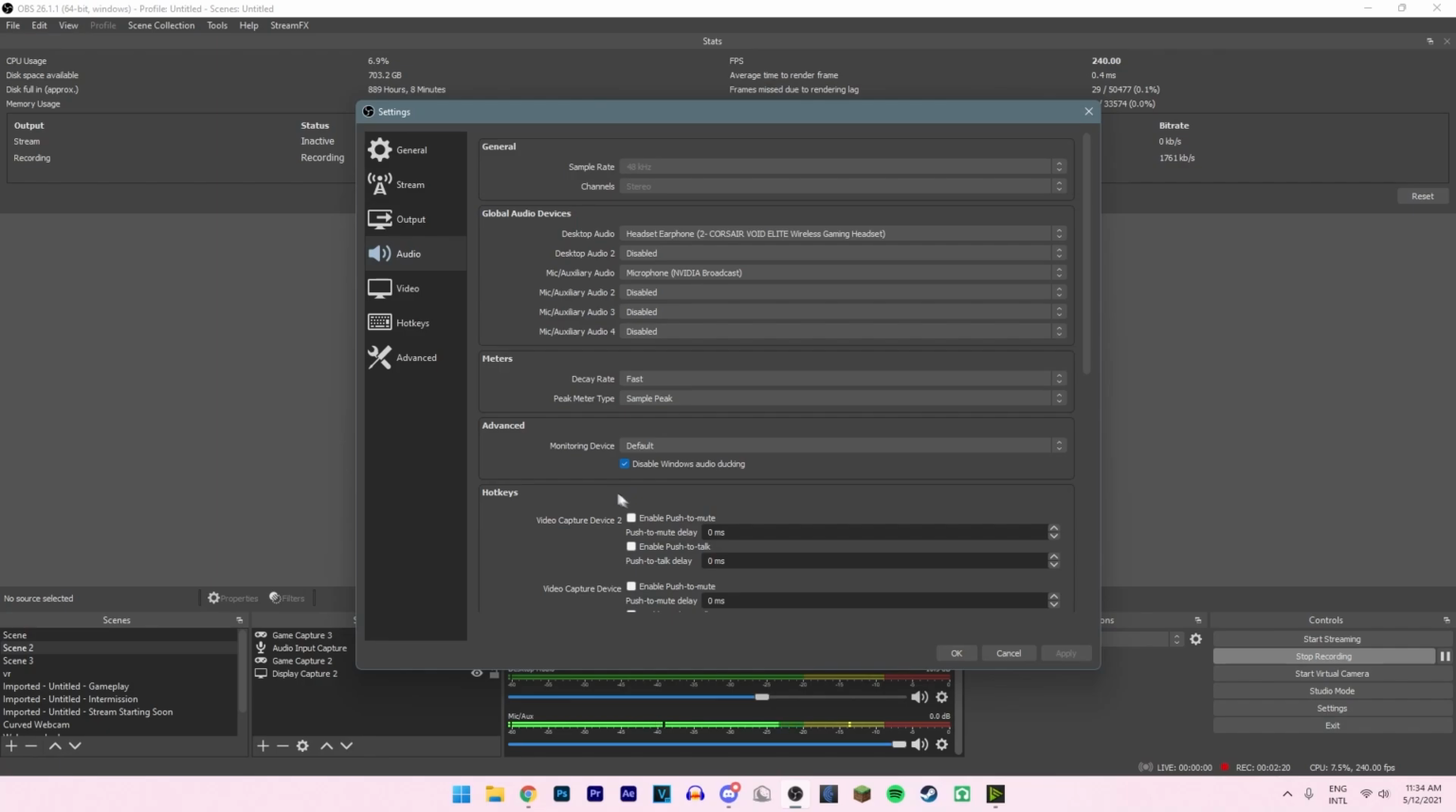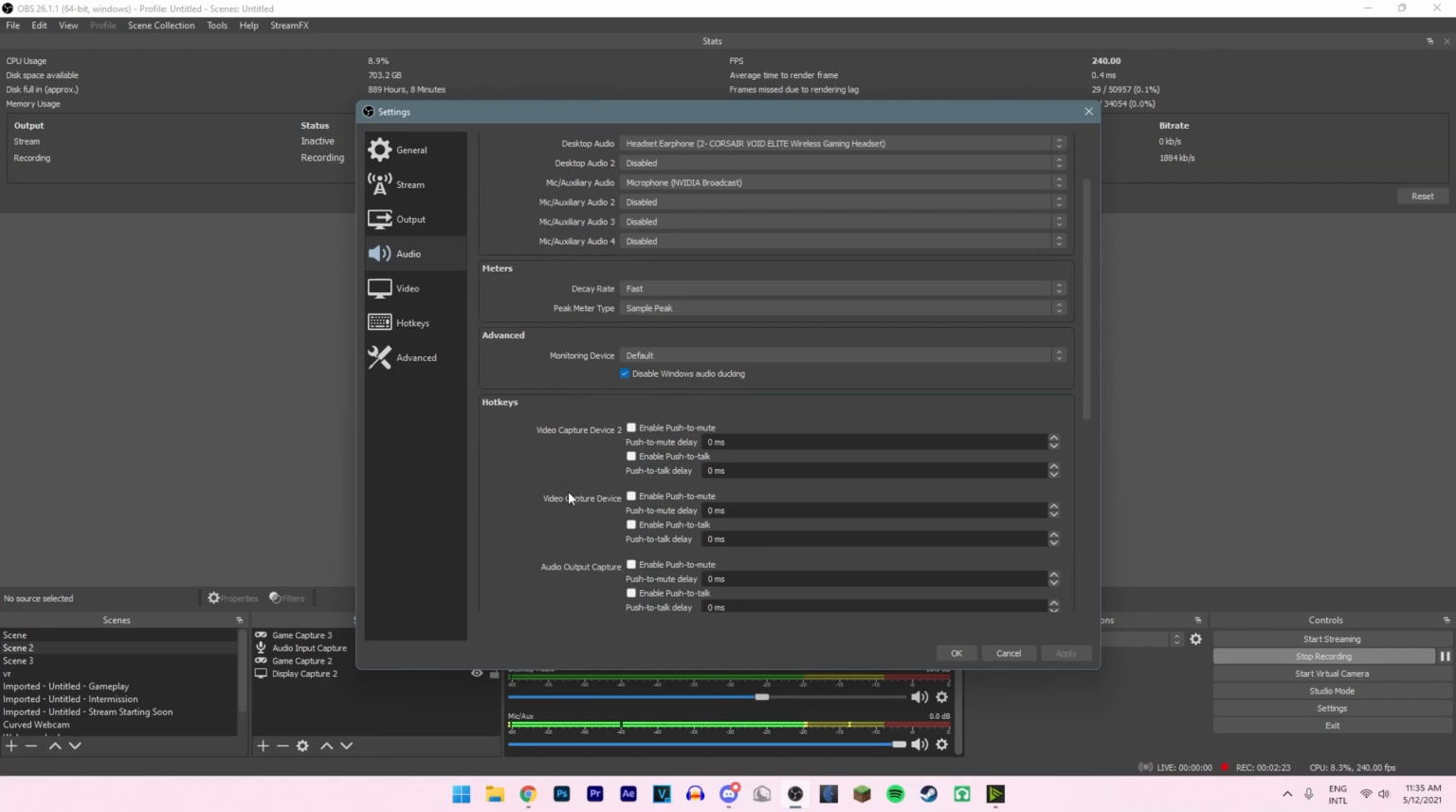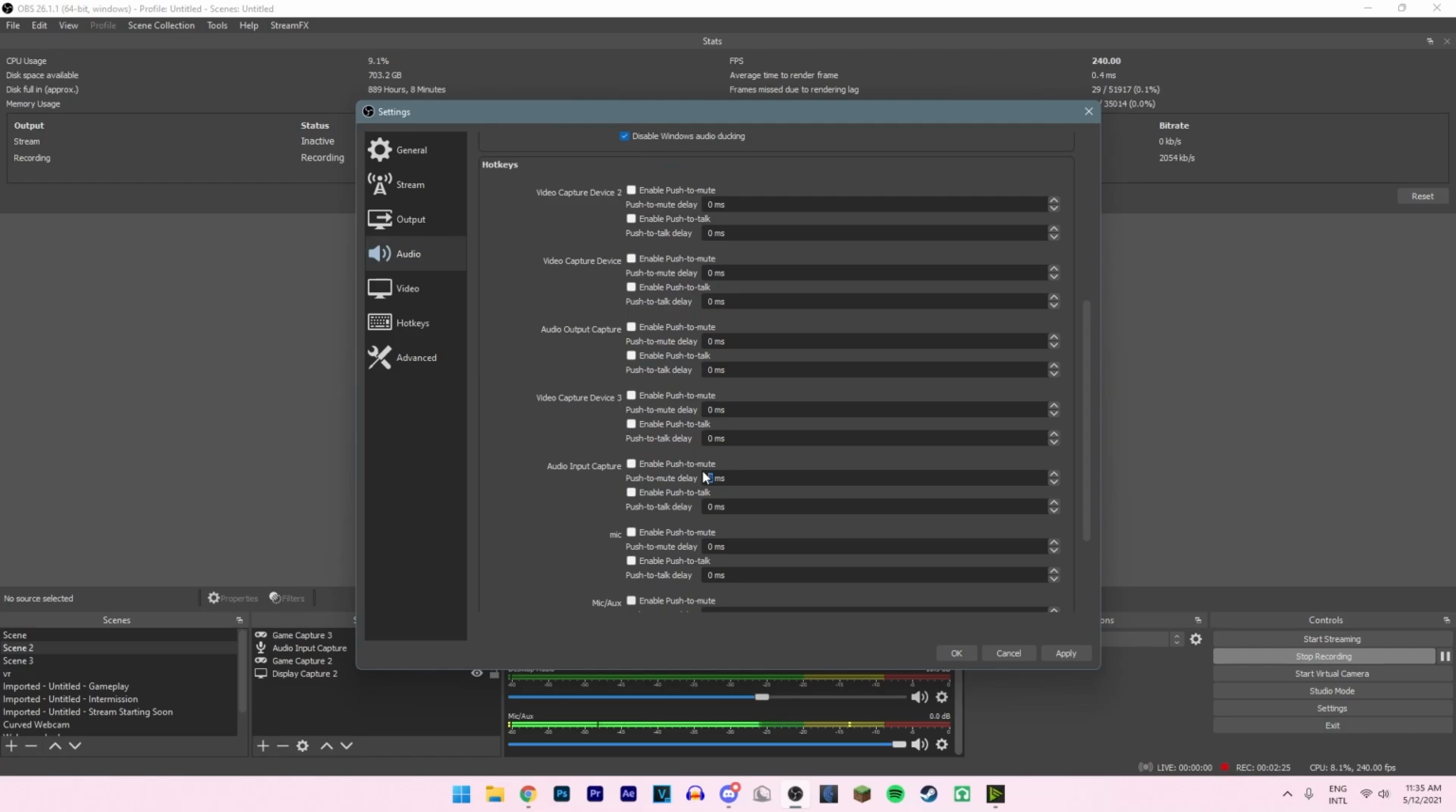I think I had a few problems with this. If you have problems, just turn it off and play around with it. And yeah, you can just copy the rest of these settings. All of these are just off because I don't really use any of these.